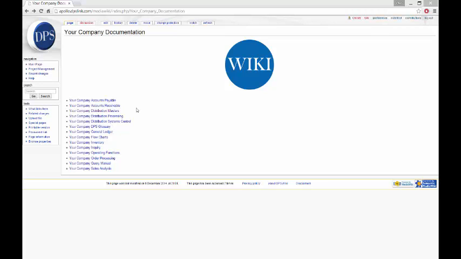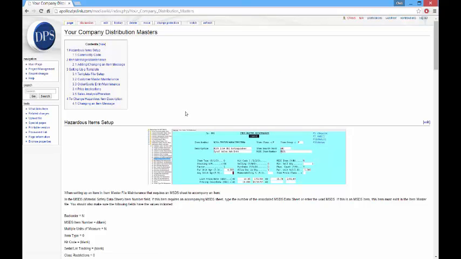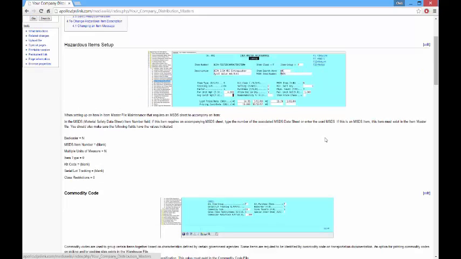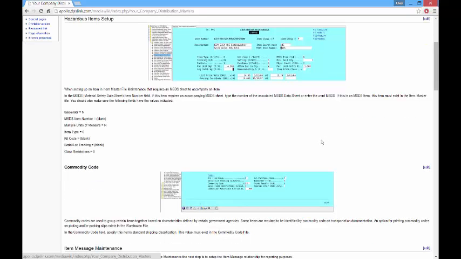Now I'm going to go up here and click on Your Company Distribution Masters, and we can see the specific information associated with Distribution Masters. As opposed to the regular help text, this personalized help text has specific screenshots associated with it. So if your company, again, has specific modifications that we've made to your software, and we have different fields associated with different pages, you'll be able to come in and see that information. Furthermore, as you scroll down through the help text, you'll not only see the general DPS help text, but also information associated with those specific modifications throughout your program.